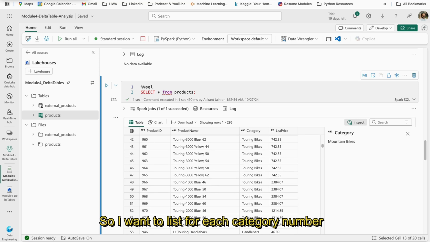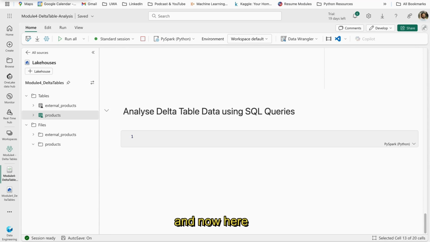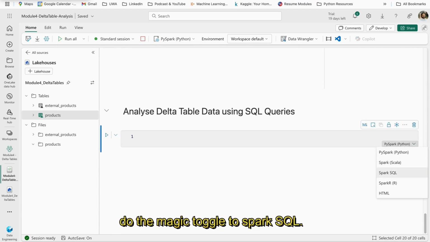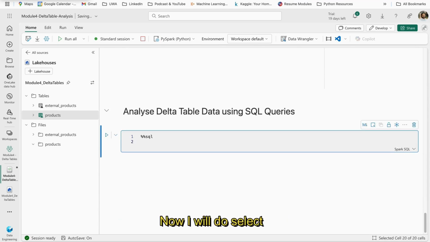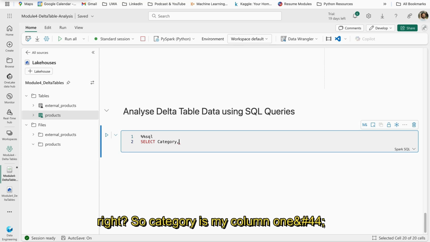So I want to list for each category the number of products, then the minimum list price, the maximum list price, and the average list price. So there will be 4 columns. How can I do that? So if I scroll down and now here do the magic toggle to Spark SQL, now I will do SELECT. My first column is my category, so I want to do the analysis for category, right? So category is my column 1.